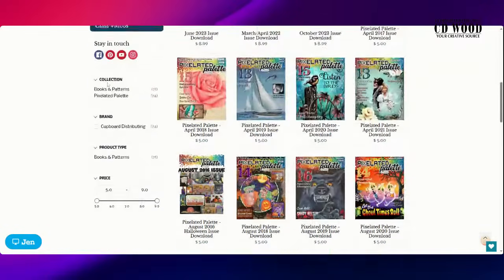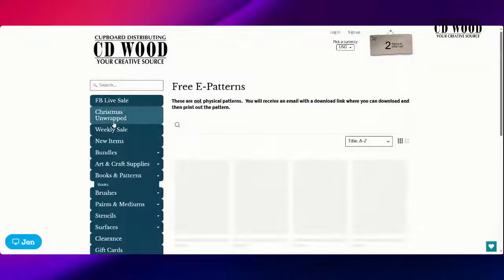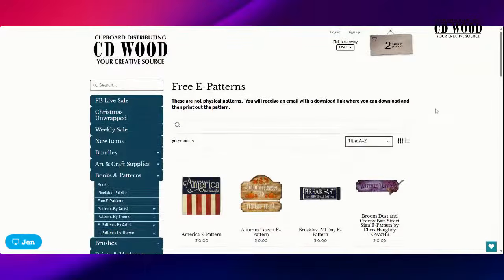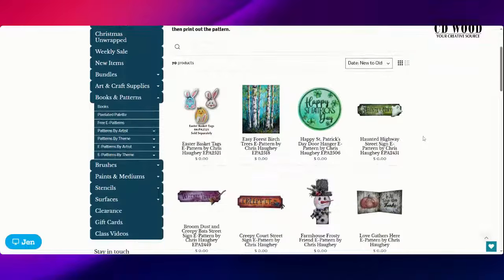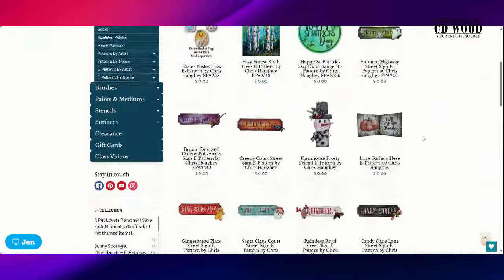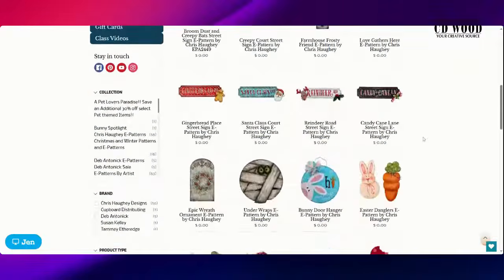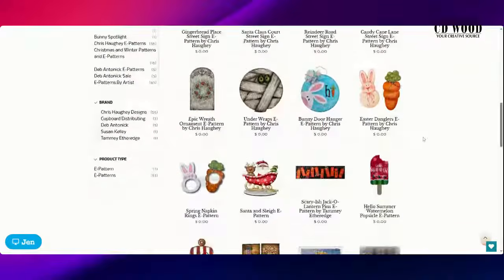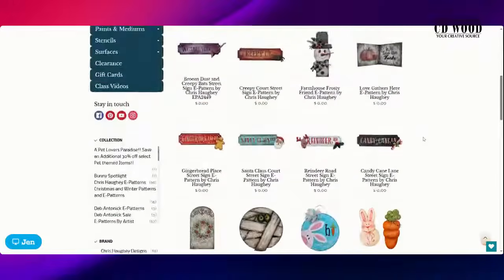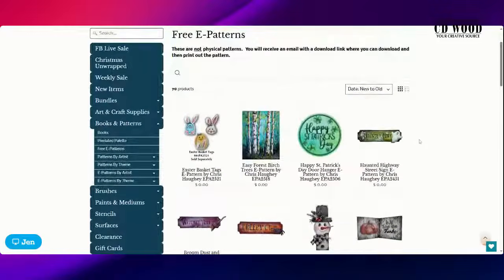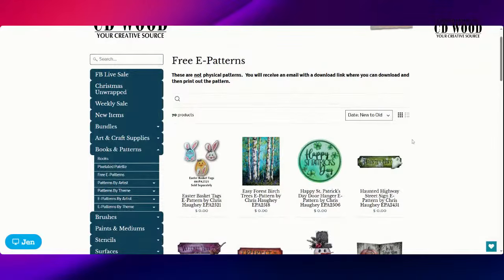Underneath of that, we have free e-patterns. So we have a huge section of free e-patterns. There's 70 free e-patterns on there. Most of them are by Chris. There's a few from different designers, like Debbie Antonik has done a few for us. But all of these are free e-patterns that you can download at home and create some fun pieces. And a lot of these actually have free YouTube videos that go together, where you can hop over to our YouTube channel and watch how to paint those with Chris, and then also get the free pattern, and you can just get the surface from us.